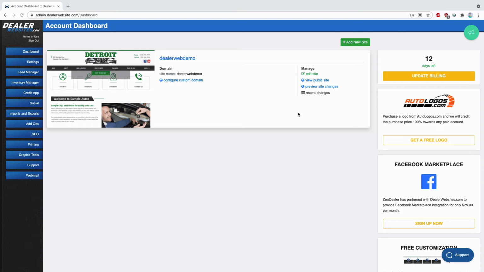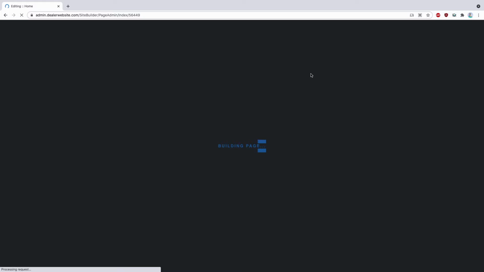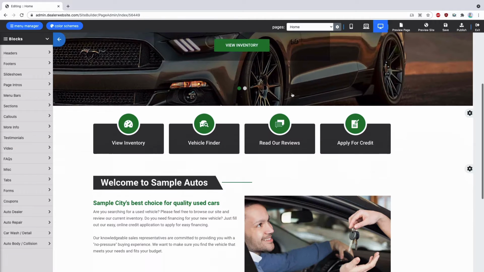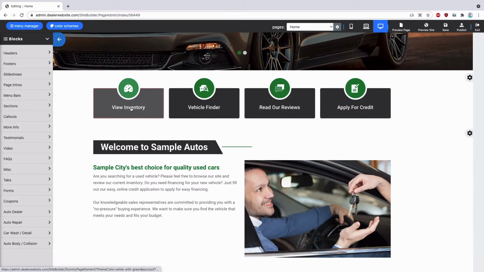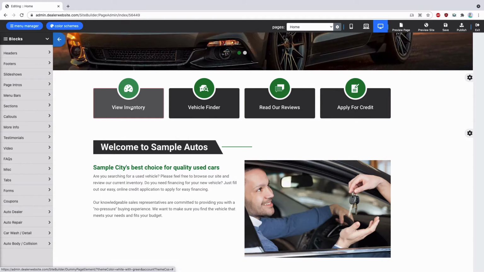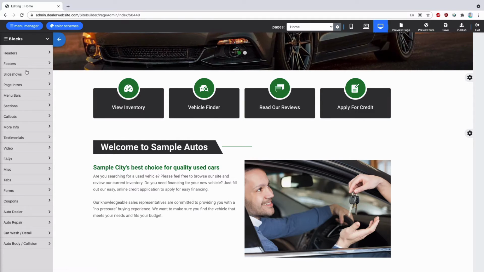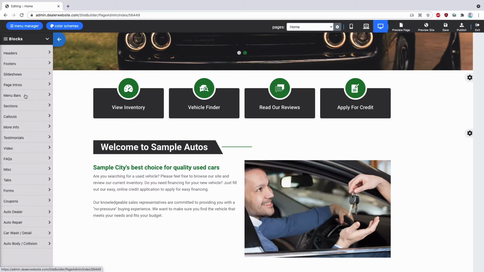In this tutorial, I'm going to show you how to edit a menu bar on your website. So we'll just go into Edit Site here. Here you can see an example of a stock menu bar. This one comes standard on this template. We have lots of other options you can choose from.